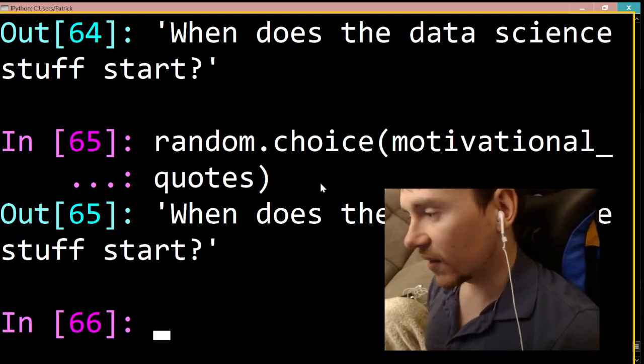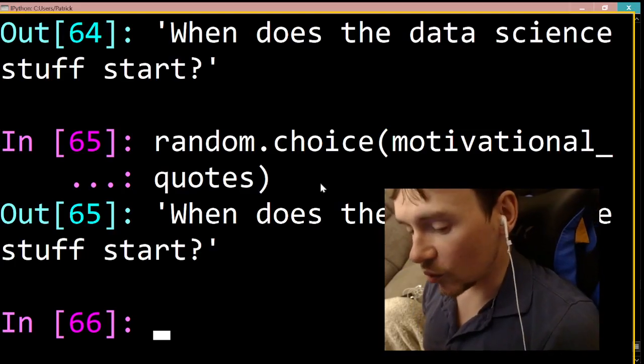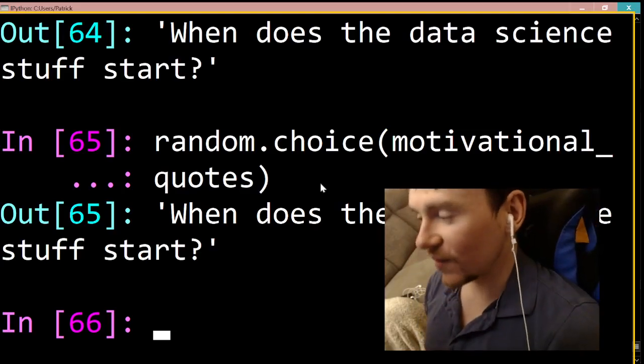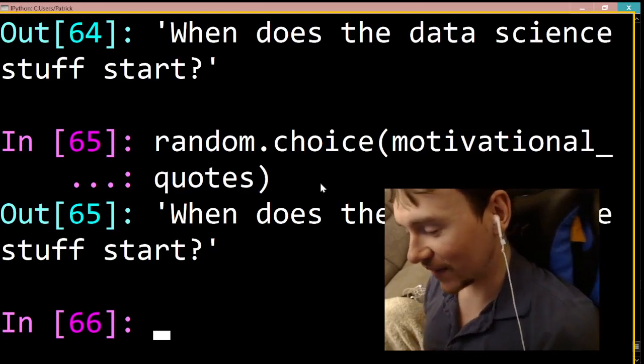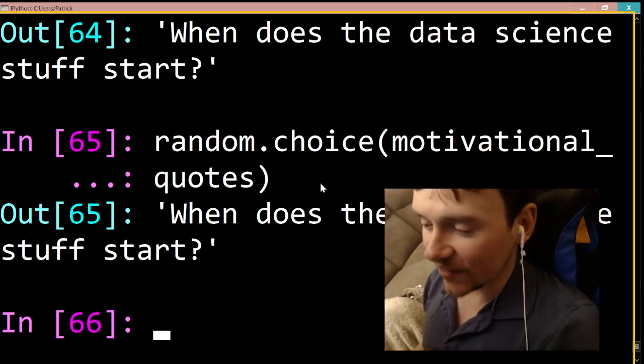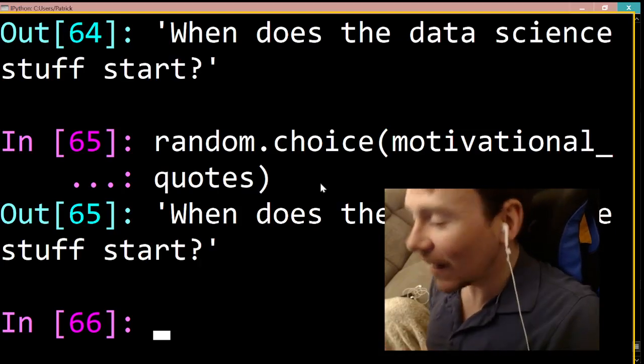So every time we run the line, it will print out a new random motivational quote from our list. So hopefully you can put something a little motivational for yourself in there. It's a little application you've written for yourself. And you might say to yourself, Patrick, is this really an application?